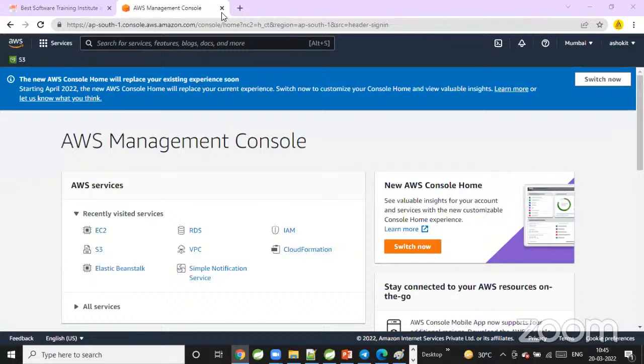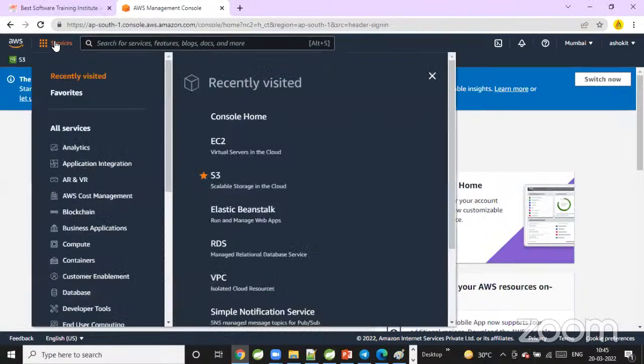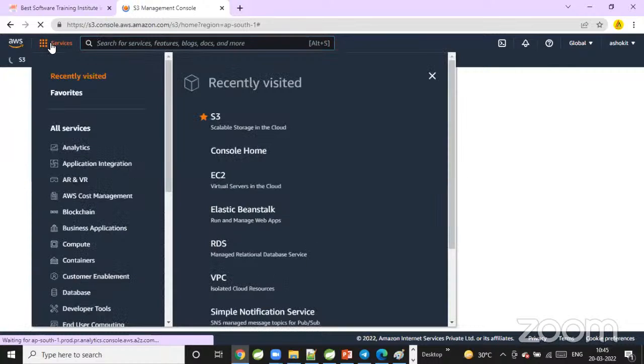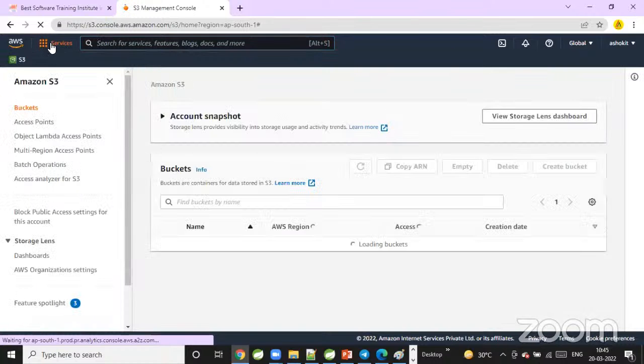Okay, I'm able to log in to my AWS account. Here there is an option called services. Can you see the services here? What services are available? EC2 and S3. What is the purpose of S3? Scalable storage in the cloud. EC2 provides virtual servers in the cloud. You go to the service which you want to use.